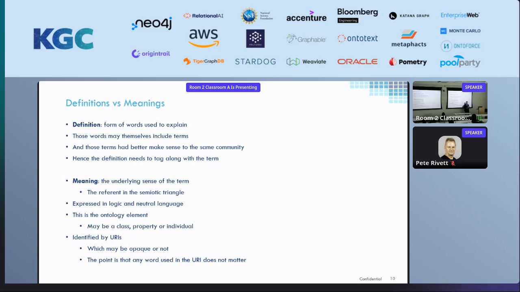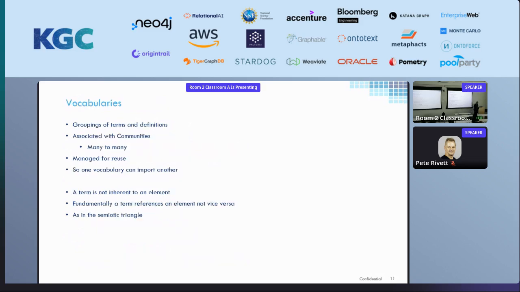And then they have a set of properties on those which constitute the logic. The point is that any word used in the ontology term doesn't really matter. It is the term itself aimed at the community that is being used to name it in a given context. Now, I'll show some examples of that later.